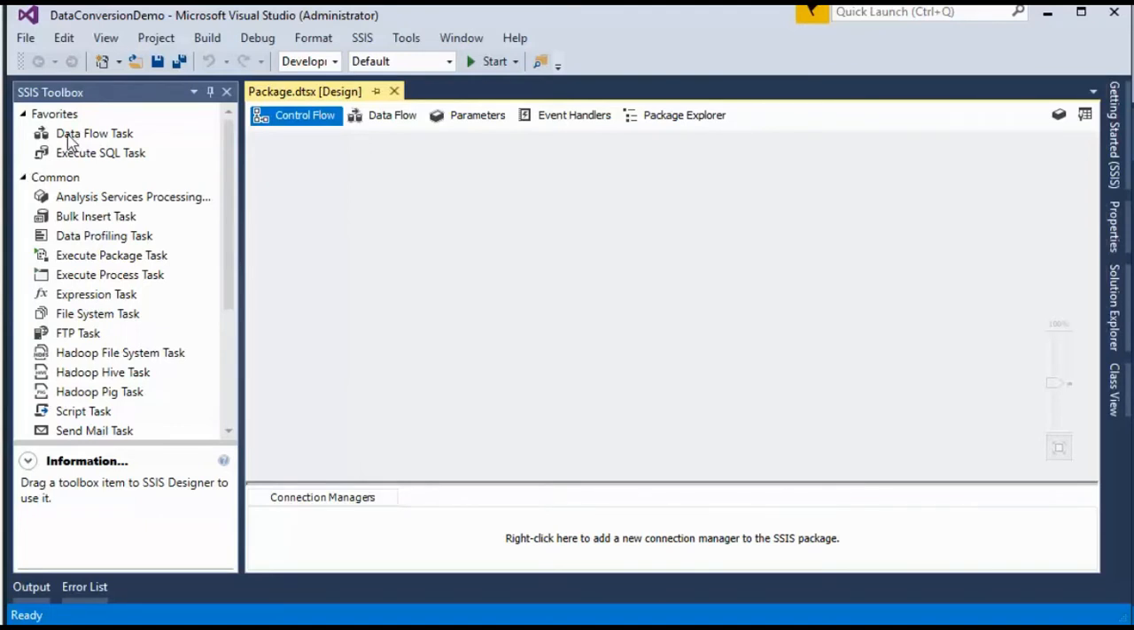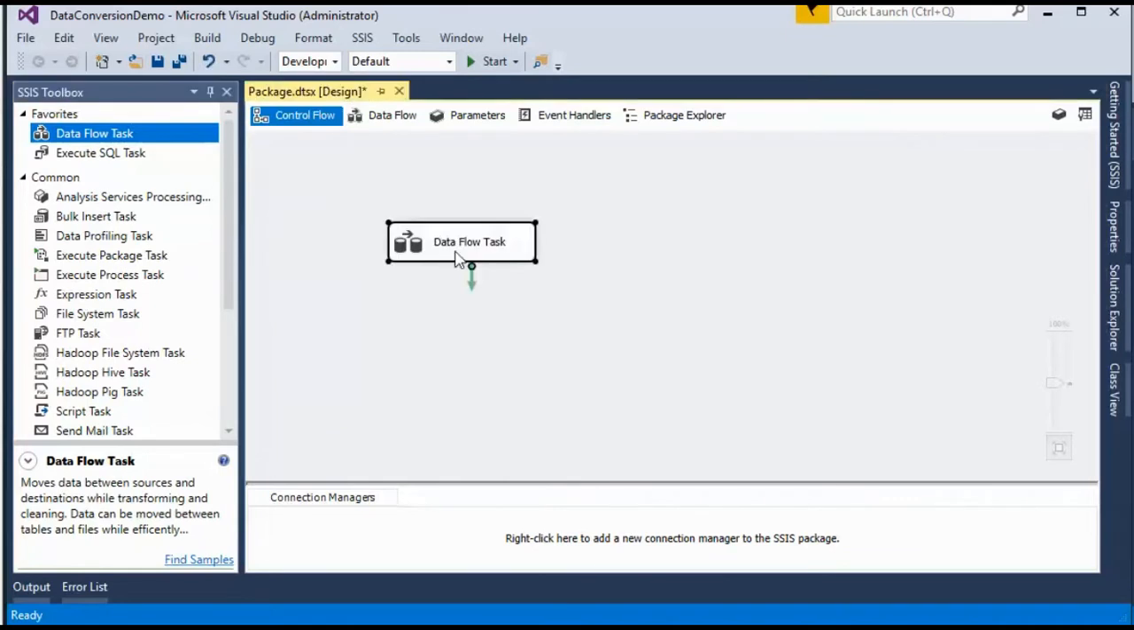I'm going to drag and drop a data flow task. It's always a good practice to name every particular component. So I will name the component over here, let's say conversion flow, and I will just give the initial DFT, DFT conversion flow.